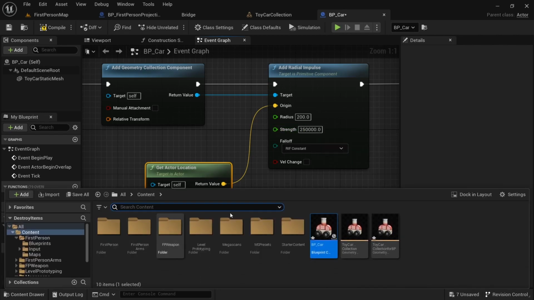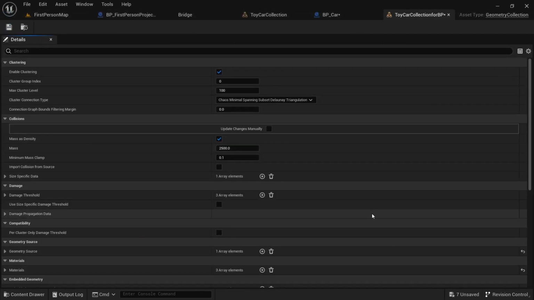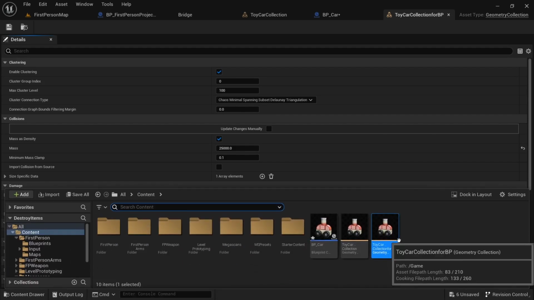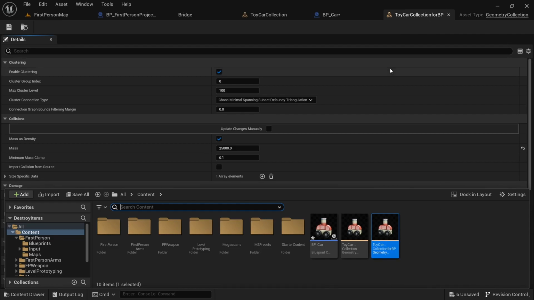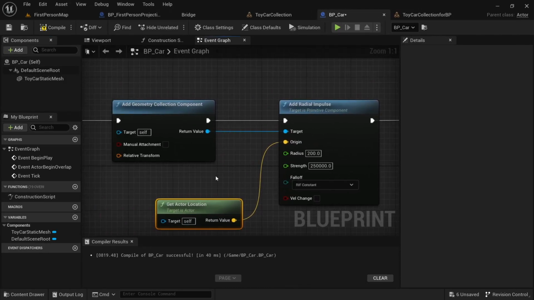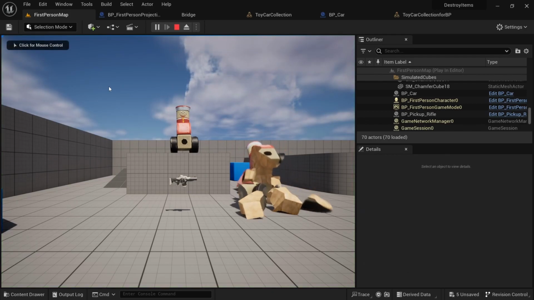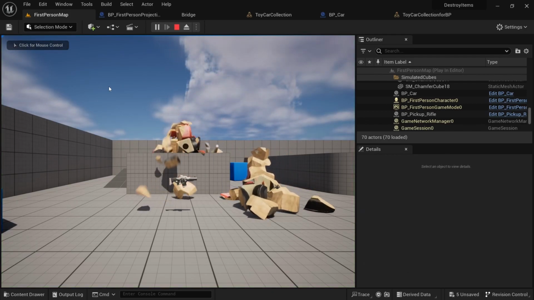Also, let's go to the geometry collection asset for our blueprint. And I will change the mass to 250,000. I'm using different assets for blueprint and normal uses because I want the one that is used for the blueprint to have a larger mass, because that's just what works well for me. Now let's see what happens. So yeah, it is breaking.